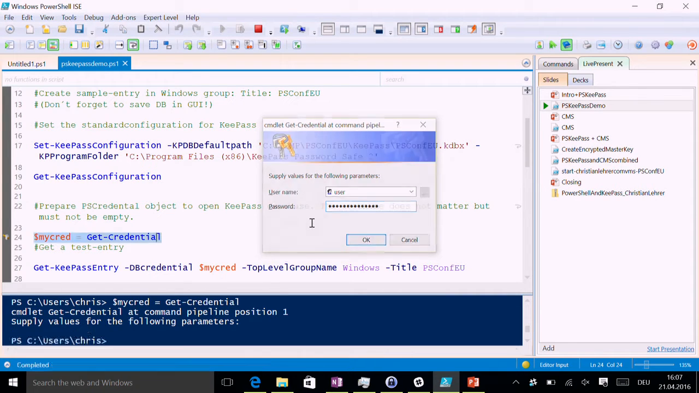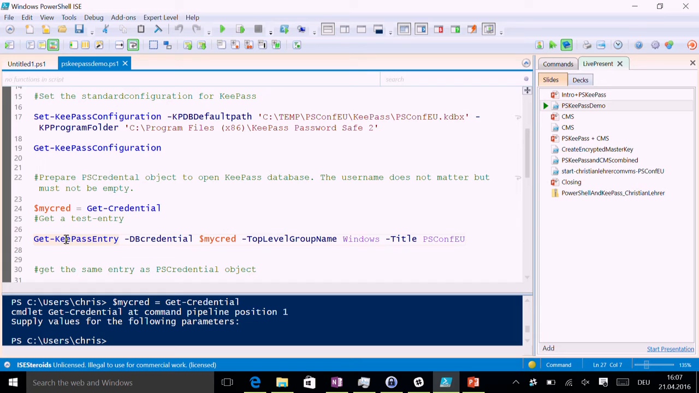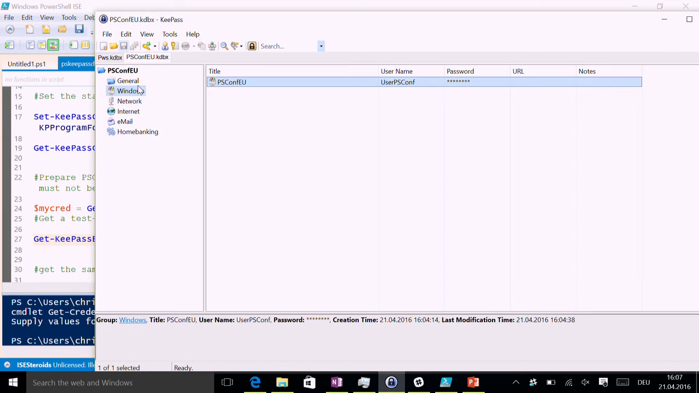Master key. Now with Get-KeePassEntry, I have to provide the credentials as a credential object, not as plain text, because we don't want any plain text passwords in any scripts or anywhere. And I have to provide the top-level group name. The top-level group name is one of those. If you have a nested one, a group in a group, it won't work currently.